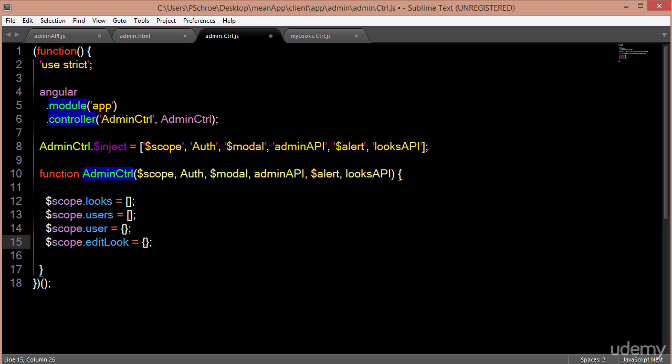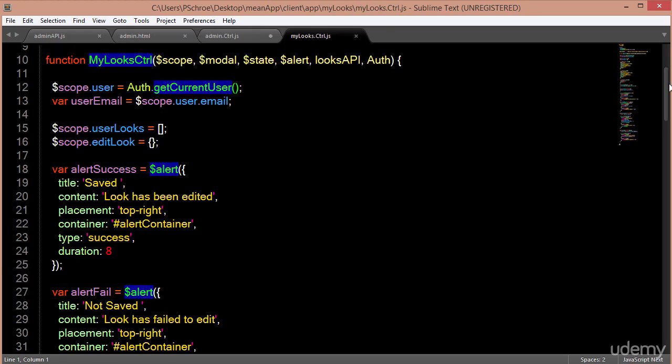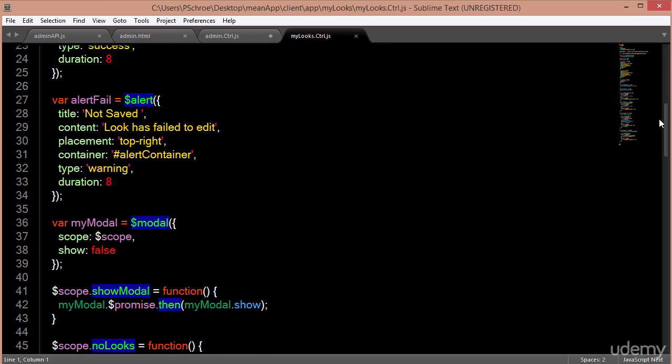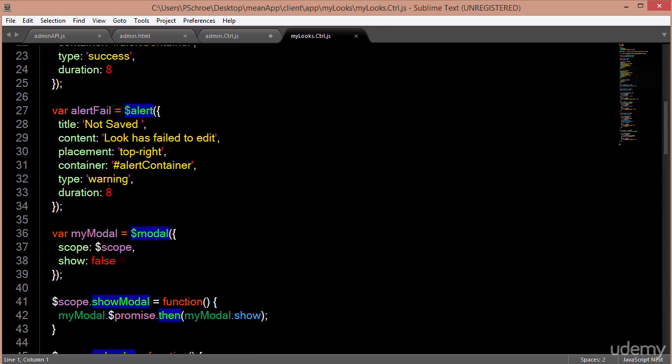Okay, now I'm going to transfer in our success and fail alerts as well as the modal. So I can just transfer these over.